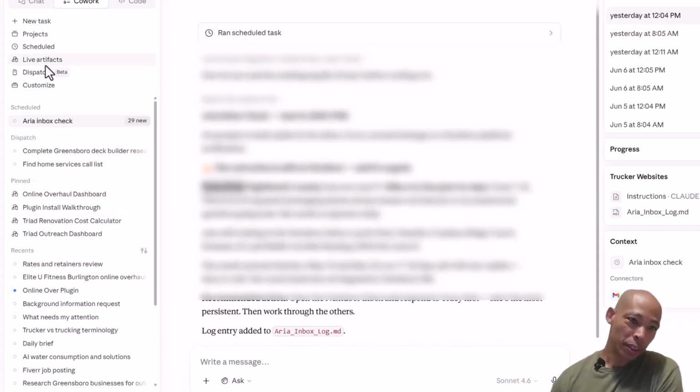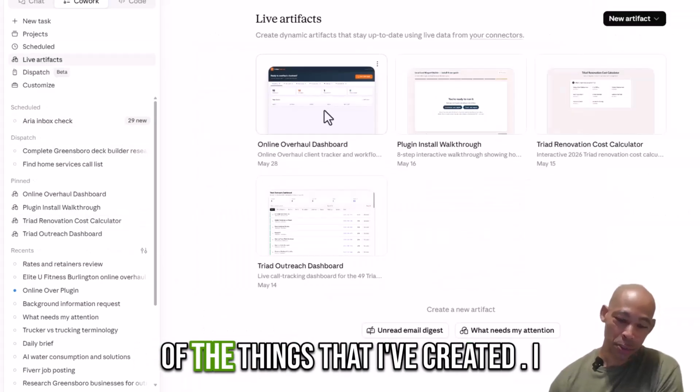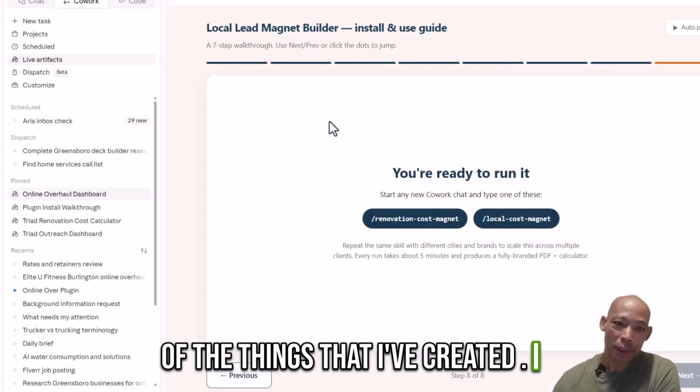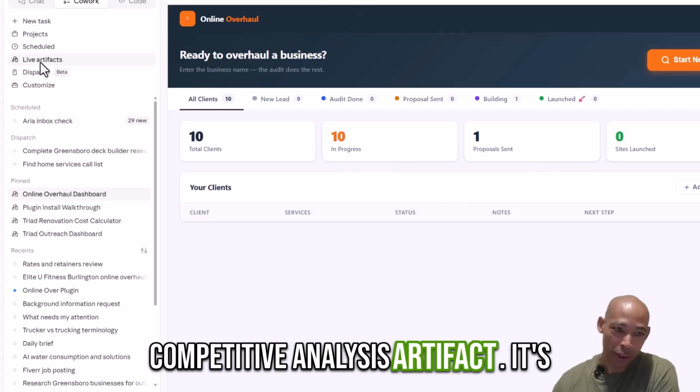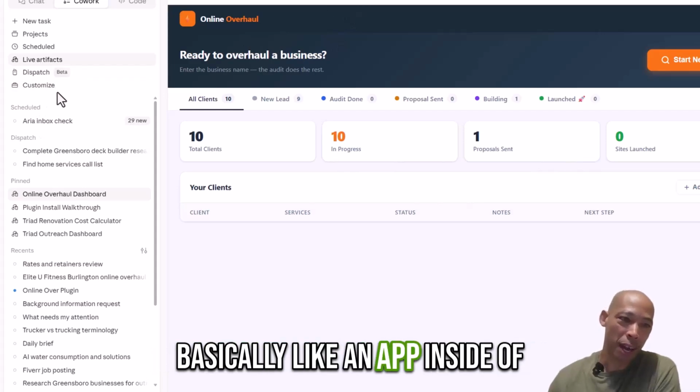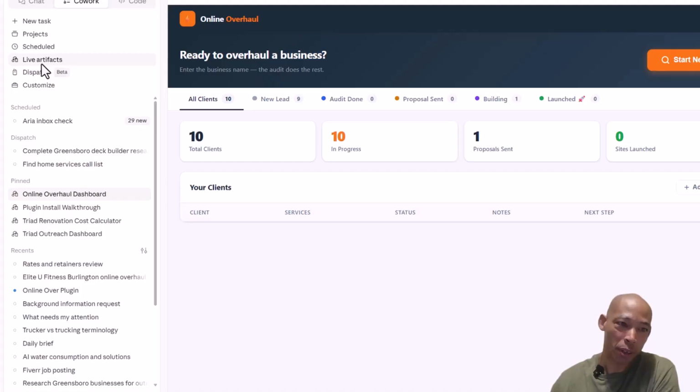So let's get to the artifacts. These are some of the things that I've created. I think I told you about this. This is a competitive analysis artifact. It's basically like an app inside of Co-Work.